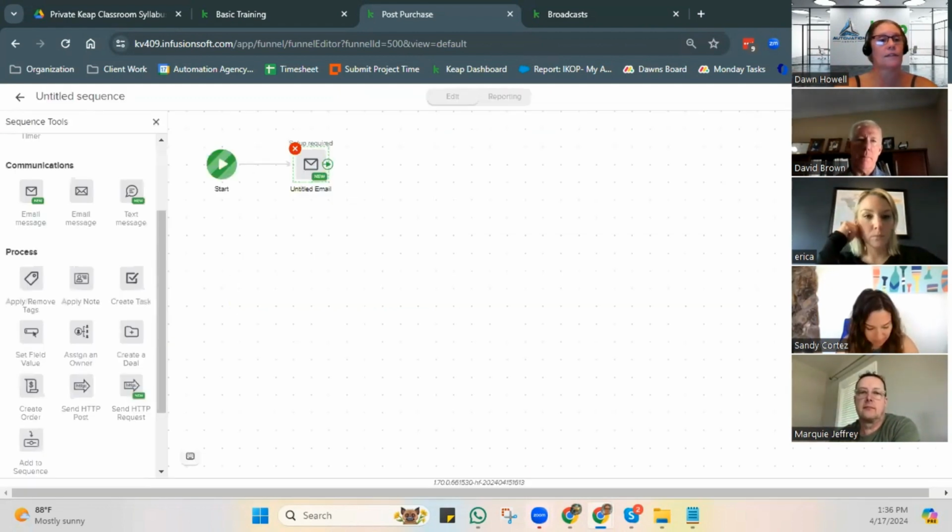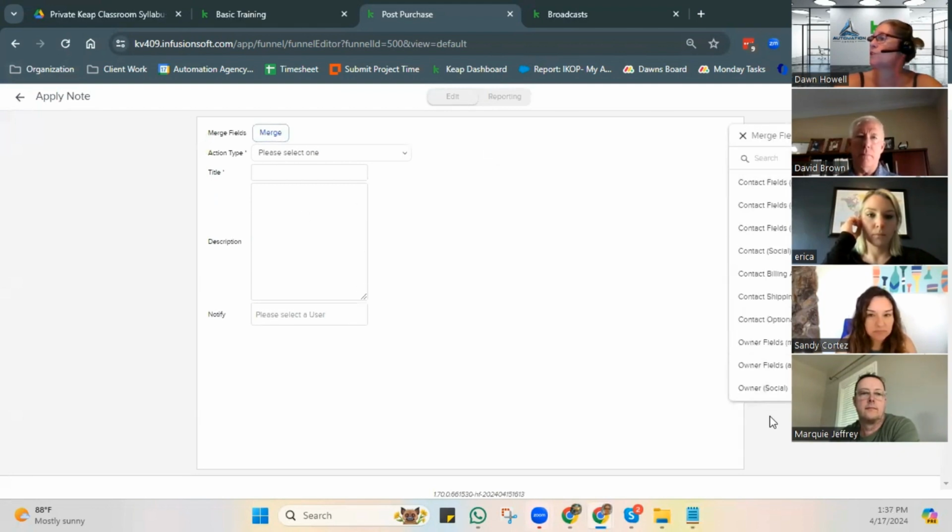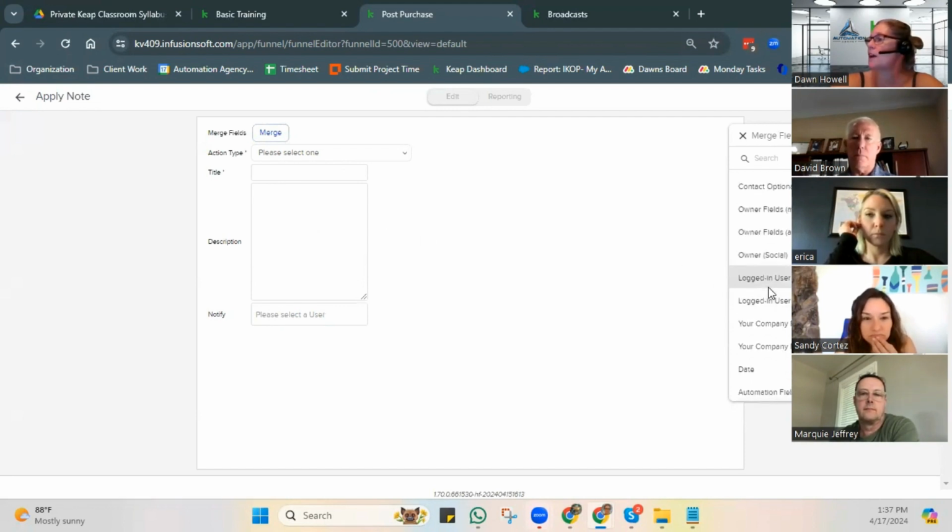Perfect. All right. Continuing on. So we've got all kinds of other options in here. You want to add an automated note onto theirs. Easy peasy. And guess what? We got our same merge fields over here. And add them in. Something that's in here that's not in the other one, though, that I really enjoy, you could put the current date.